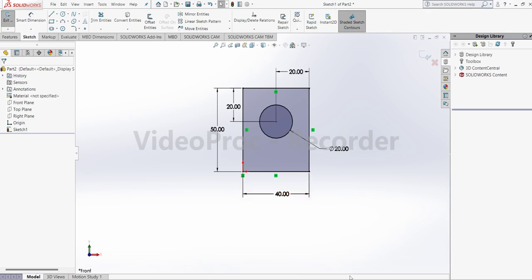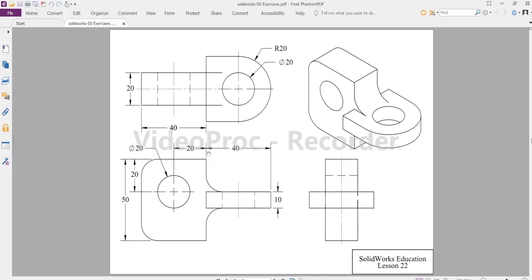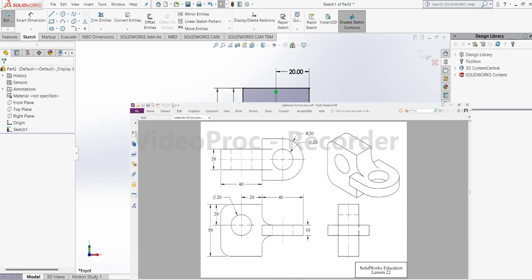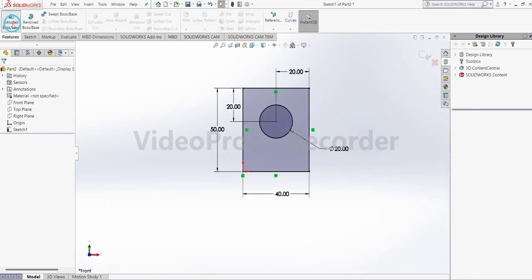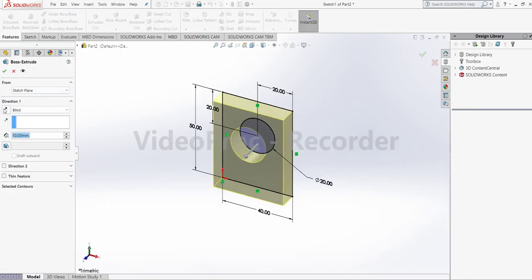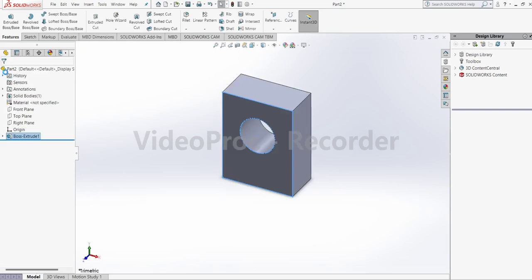And we should know the width before extruding it. So here this figure, the width is 20, this thing is 20, okay, which can be seen in the top view. So the width is 20. Go back to features, extruded boss base, change the direction, give it a width of 20, then click OK.